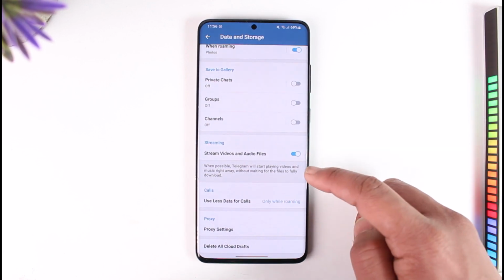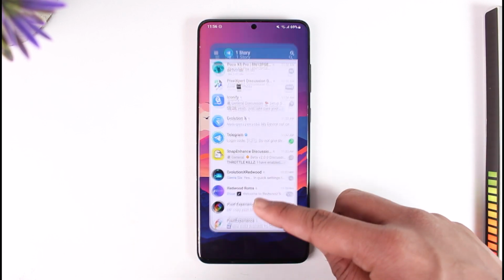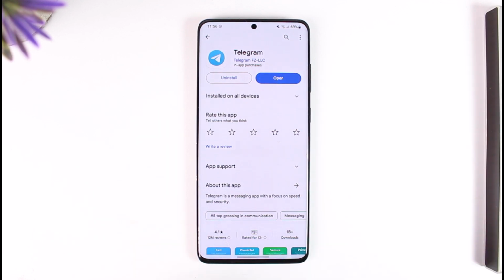Now after this, what you can also do is come back, and then make sure to open your Play Store and search for Telegram. If the Telegram app has an update, make sure to update it to the latest version. This way you should be able to solve Telegram video not playing.